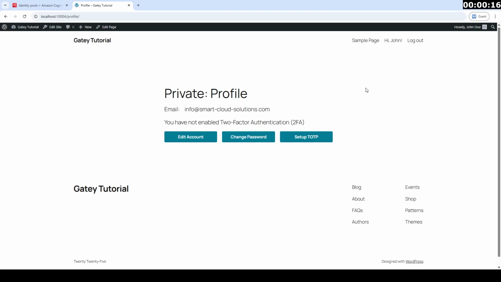So in less than 10 minutes, I have replaced the WordPress login. I have integrated Cognito and customized the modules. And I didn't even code. What did you do today?